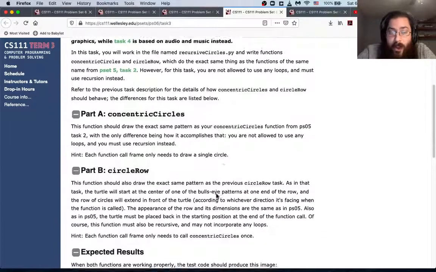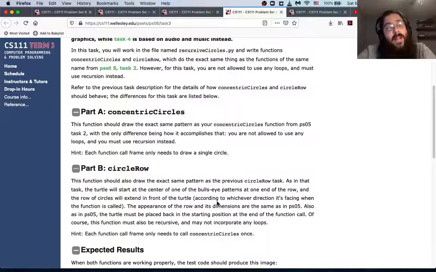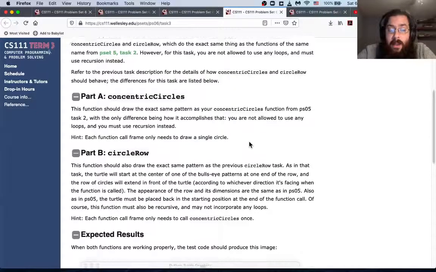So I will go through the parts, even though they are the same as before. Part A, concentric circles, again, just like problem set 5 task 2, and you can head over there and look at all the requirements. You can even watch the video that I recorded for that if you want an explanation of them. Again, the only difference is you're not allowed to use any loops; you have to use recursion. And you can check out the rubric as well for the details of how that requirement is set up.